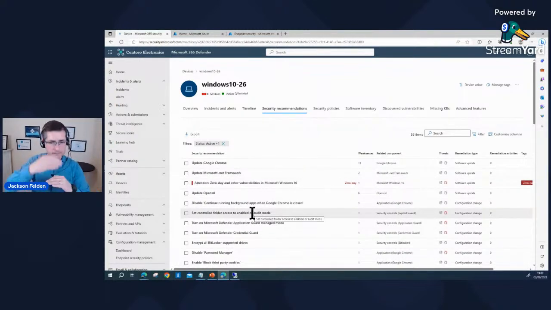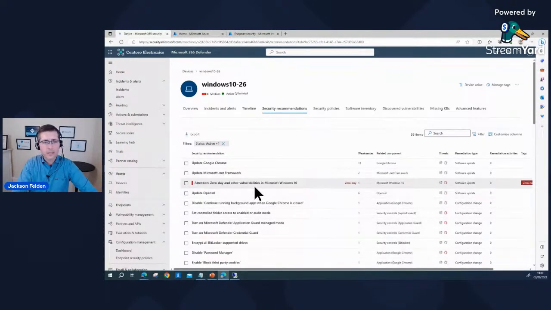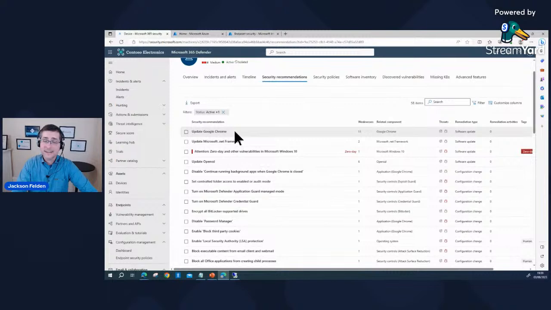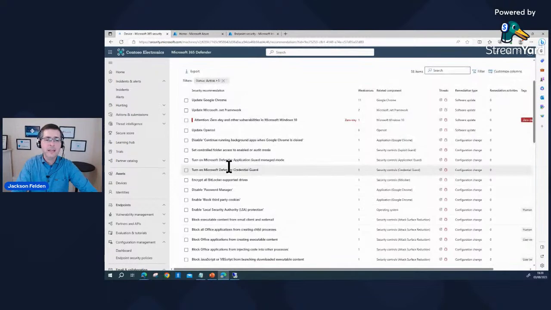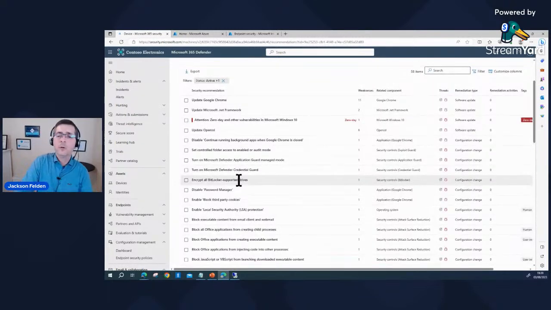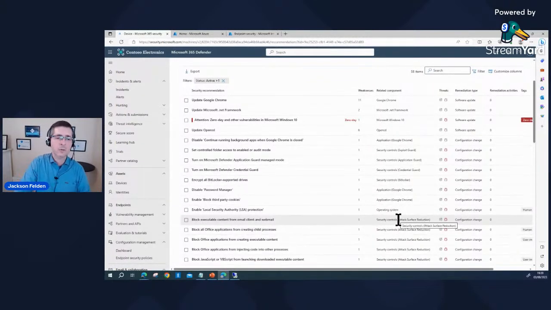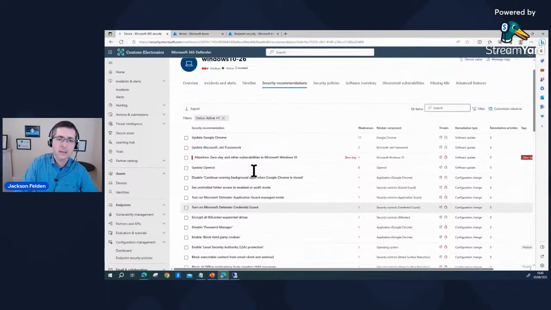Next, very interesting as well, I can see the security recommendations for this device in order to make the protection even better. And then from here, as you can see, yeah, not that great. I haven't updated Google Chrome. I still need to update the .NET framework. Ooh, there is a 0 day there as well. Anyway, here are all the bits I should remediate. They can be configuration, for example the ASR rules, where I need to implement the configuration, or could be updates here as well.